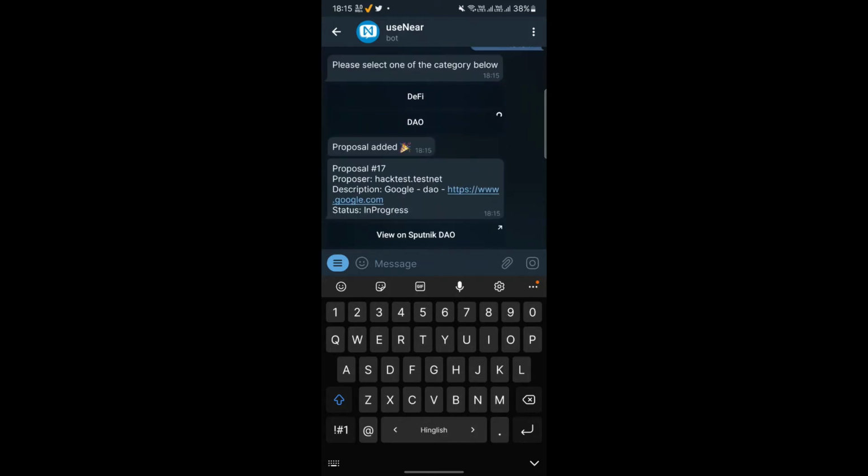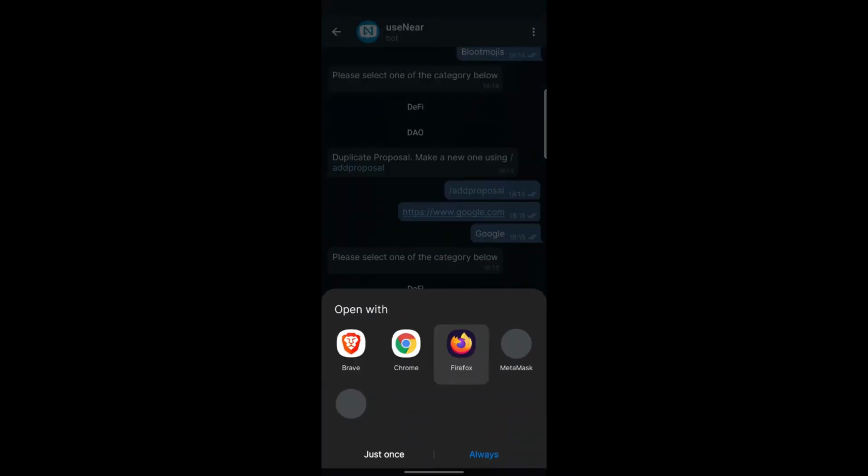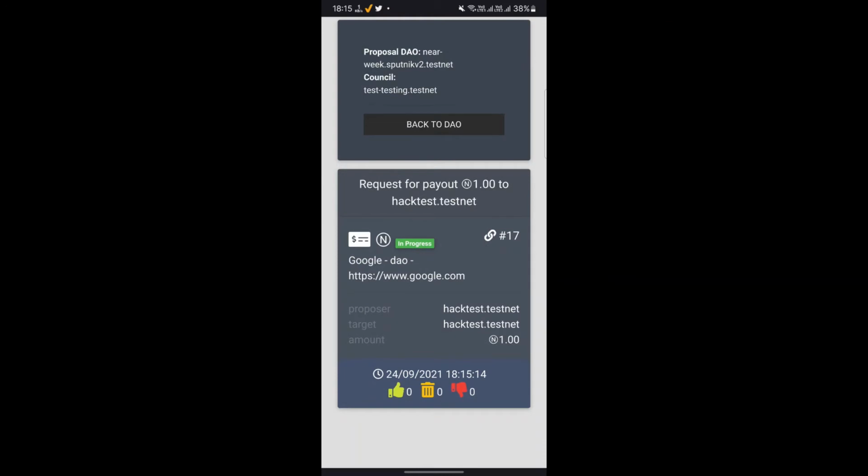Okay, the proposal is now added and we can see it on Sputnik DAO. As you can see, I have added the proposal for payout of 1 near. The bot did not ask for the near amount to request because the bounty mentioned that there should be a fixed amount, and I have fixed it to 1 near for now.